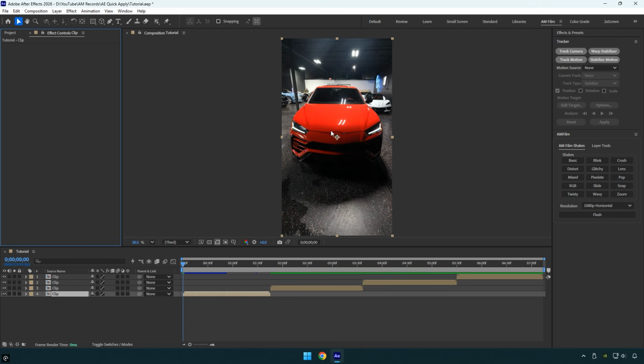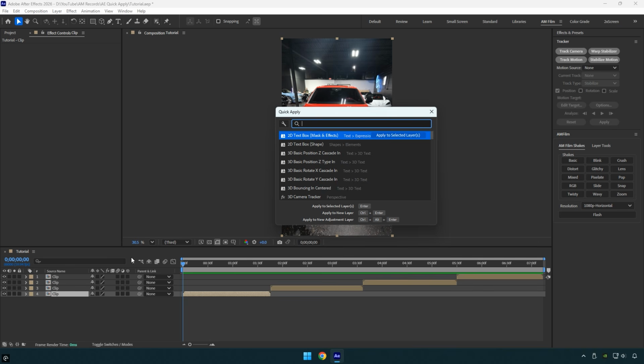It works similarly to FX Console, but that plugin still offers more features and controls that I personally use every day. Still, it is great to see Adobe adding this feature, especially for those who do not have FX Console, as it provides a built-in alternative. To open it, press Ctrl+Enter, or click the lightning icon here. You can quickly apply almost anything to a layer.